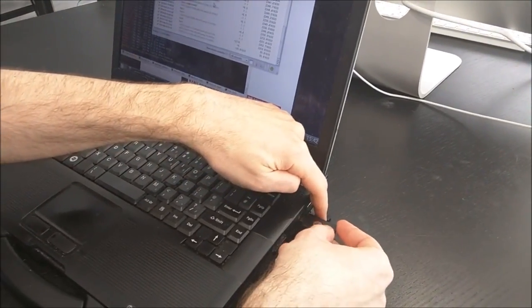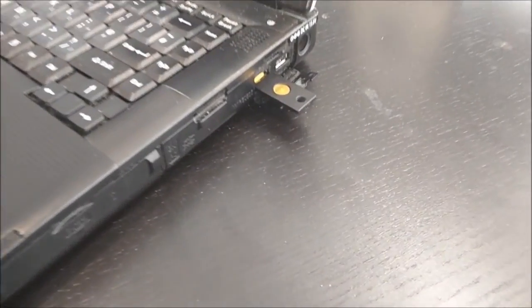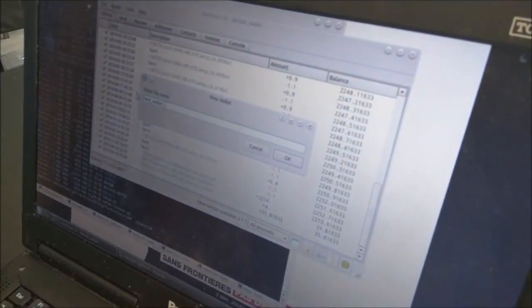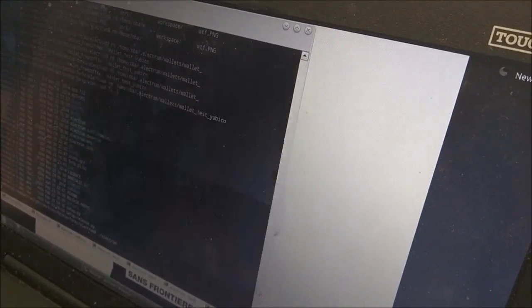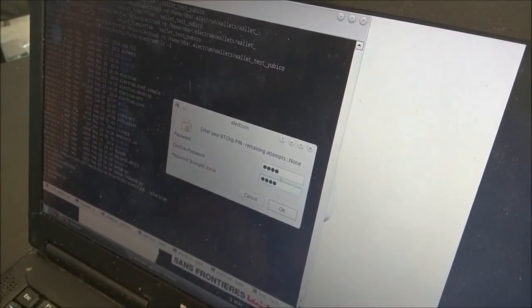So I'm just plugging the device into the USB port. And I am going to create a new wallet on Electrum, exactly like I would create another wallet, call it test wallet Yubico, register it as a hardware wallet, as a BTChip wallet. Then I get a few APDUs here. I am prompted for my PIN code, which is as always 1234.